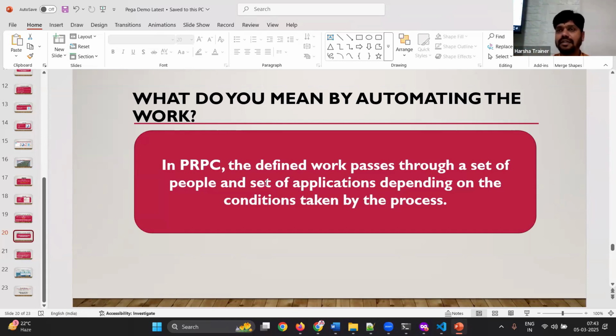Automation of work means the tasks you repeatedly do in your application, you automate so that they get automatically executed without human interaction at scheduled times. This concept in PEGA is called agents, job scheduler, queue processor. We will practically work on all those things.